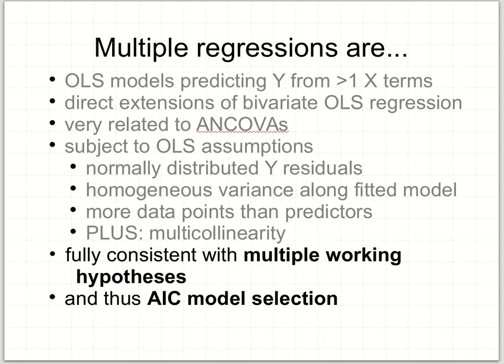Finally, as I hinted at, multiple regressions are fully consistent with multiple working hypotheses, and thus we can use AIC model selection as a cornerstone of how to decide what is the most parsimonious, the most plausible model. Okay? So if I have an x1 and an x2, or I have an x1 plus x2 in my models, which one is actually doing the best job? I can evaluate that with AIC.